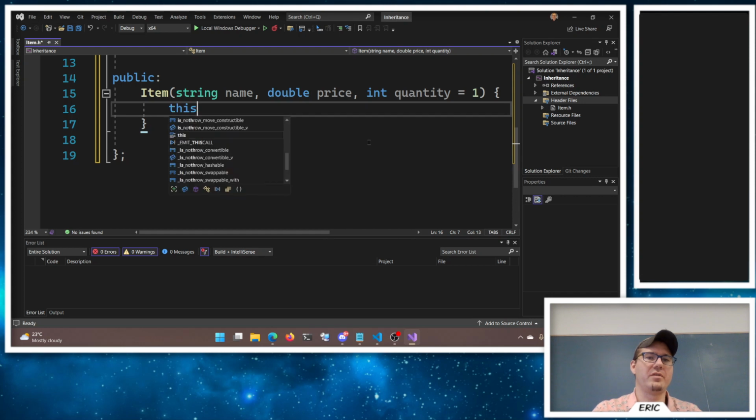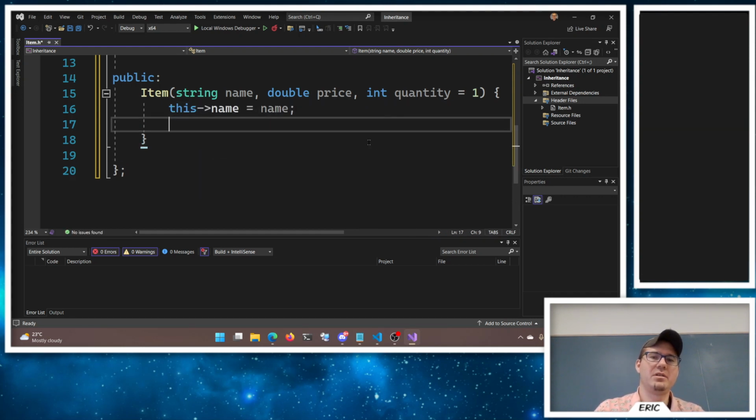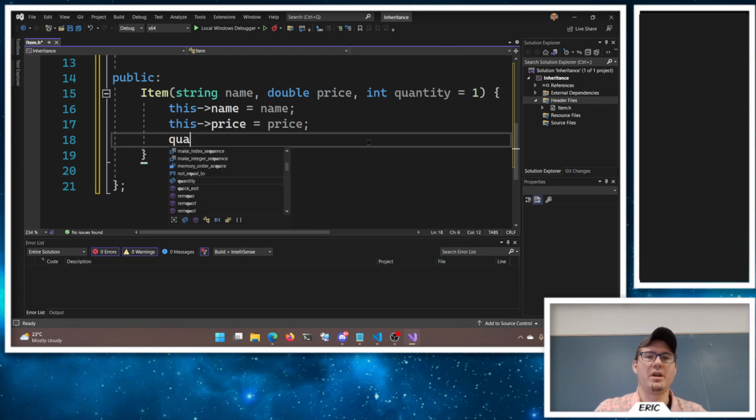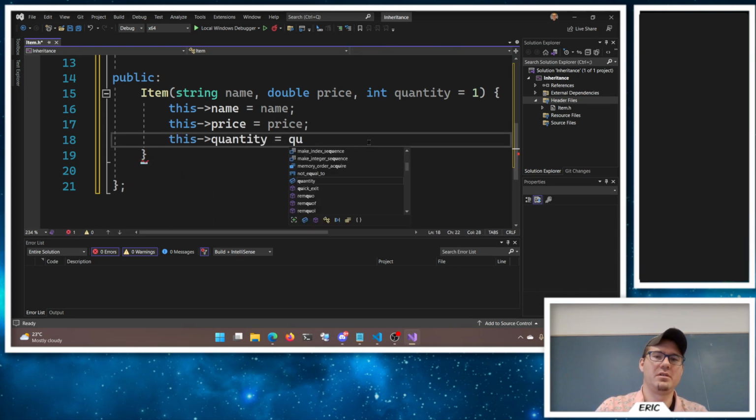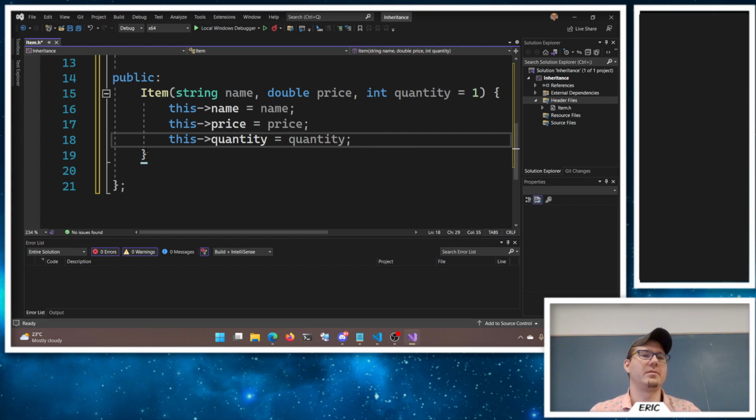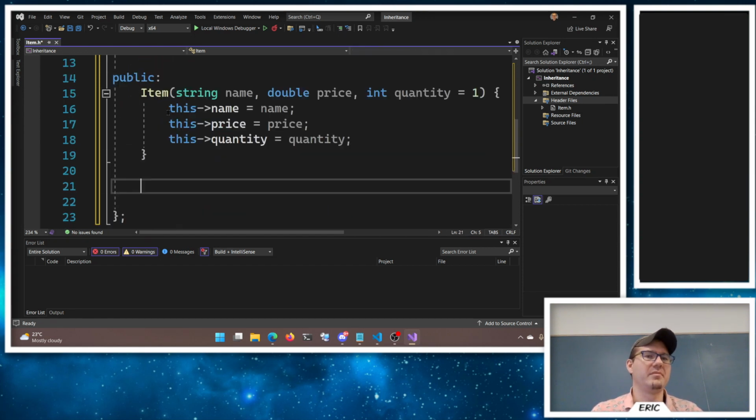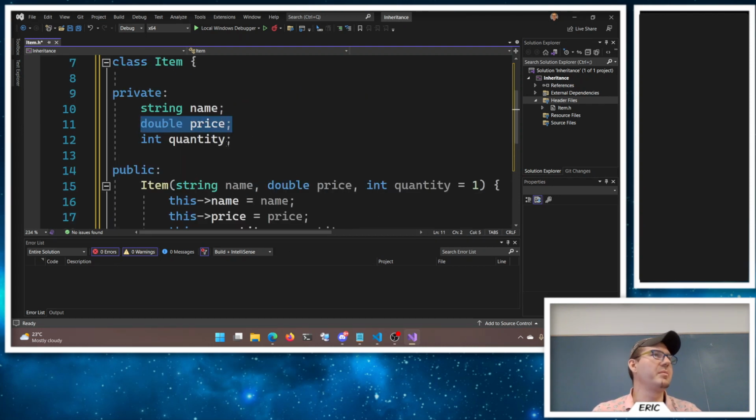That's probably pretty safe. So then I can set my name as the name. We can set my price to the price. And we can set my quantity to the quantity. Nothing super interesting here so far. Bunch of get methods, so we can get these things, some set methods. Again, price should probably never be negative. We should do some sort of checking on that.